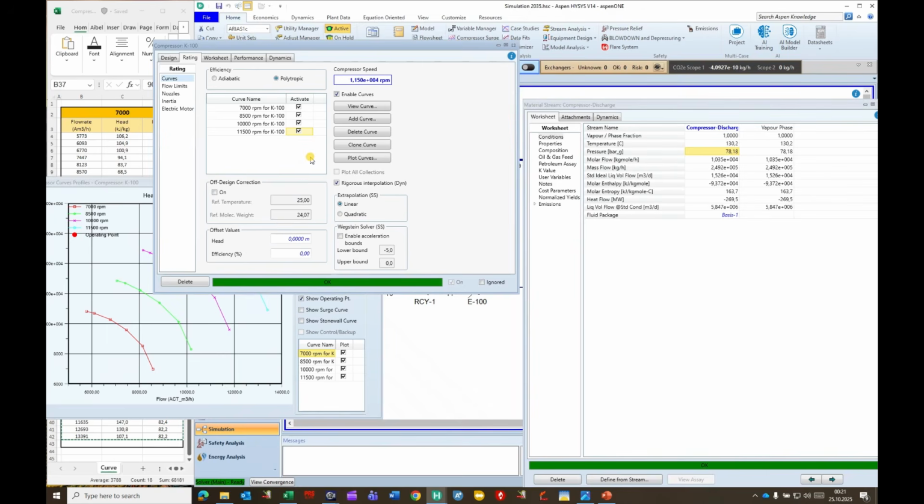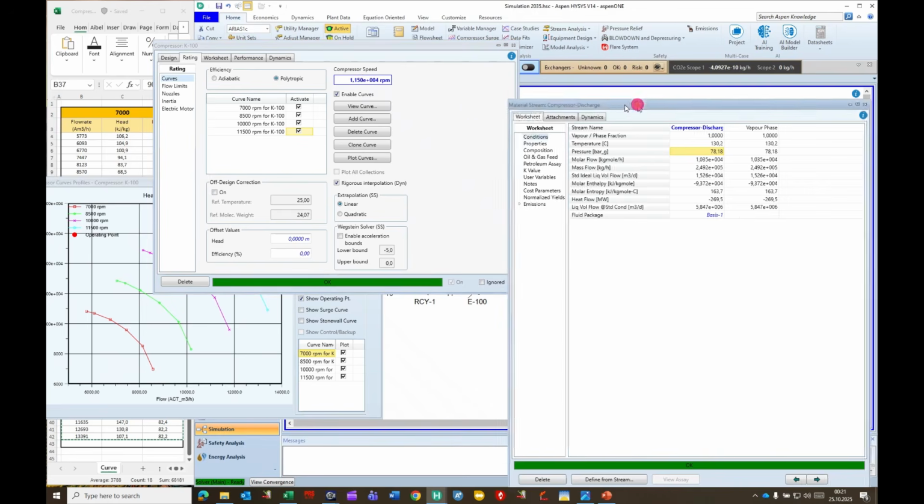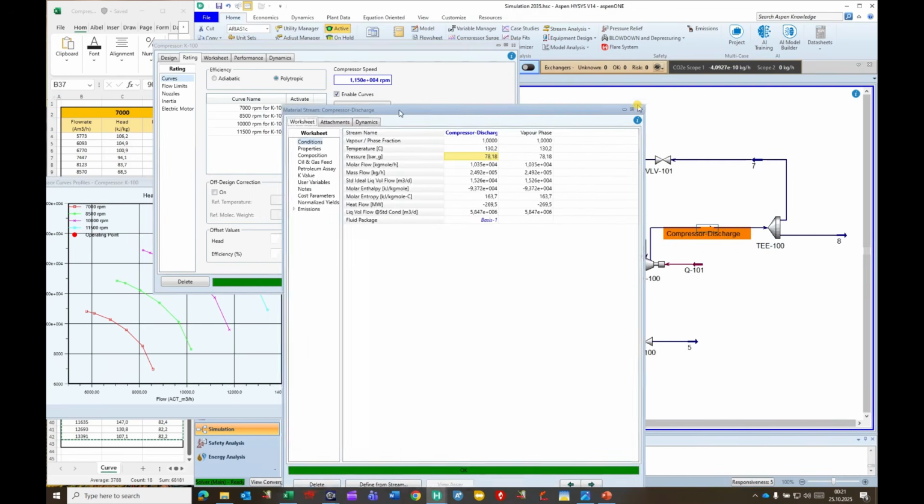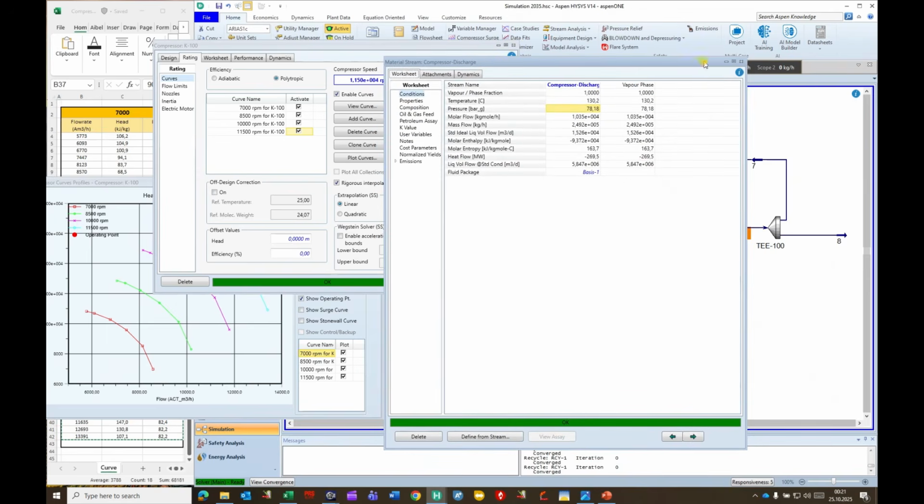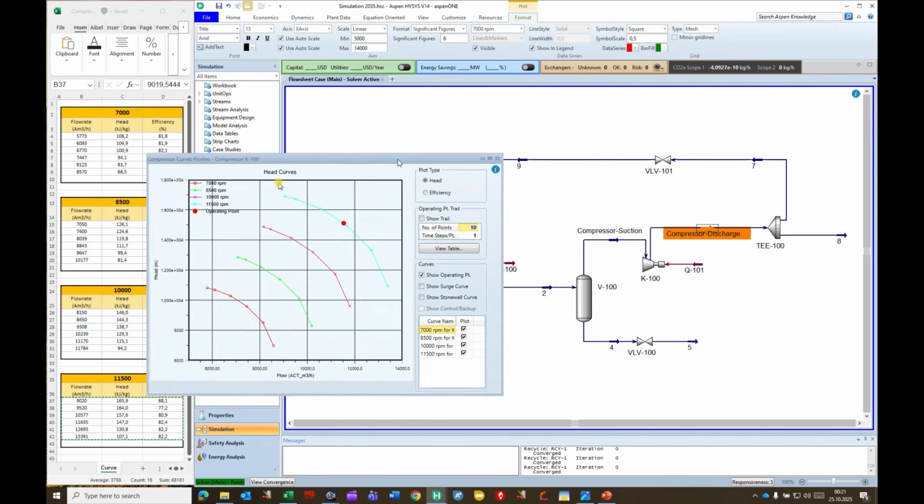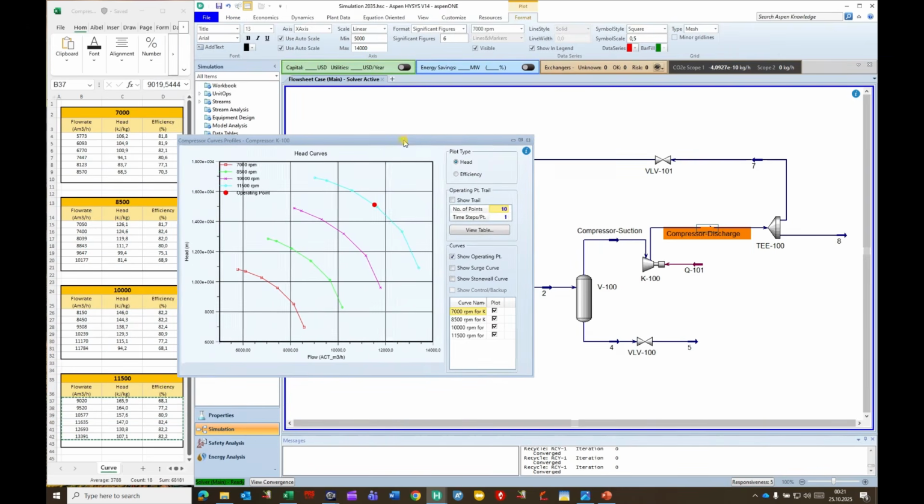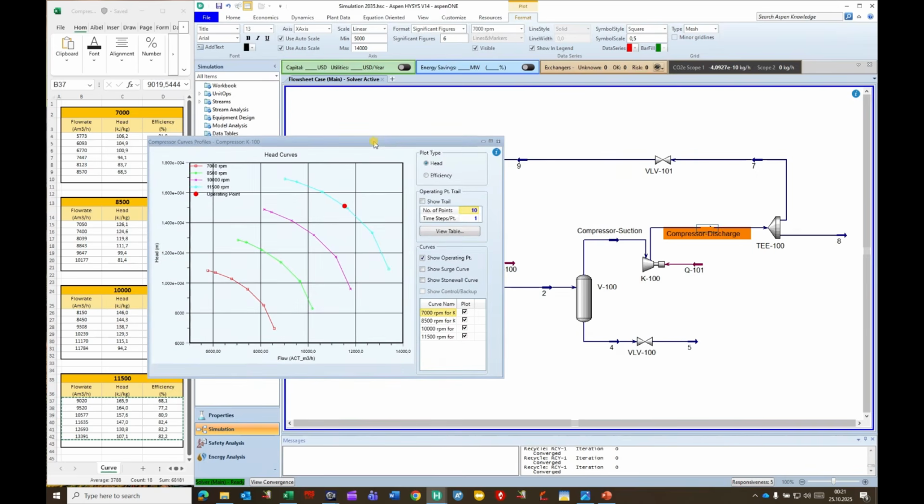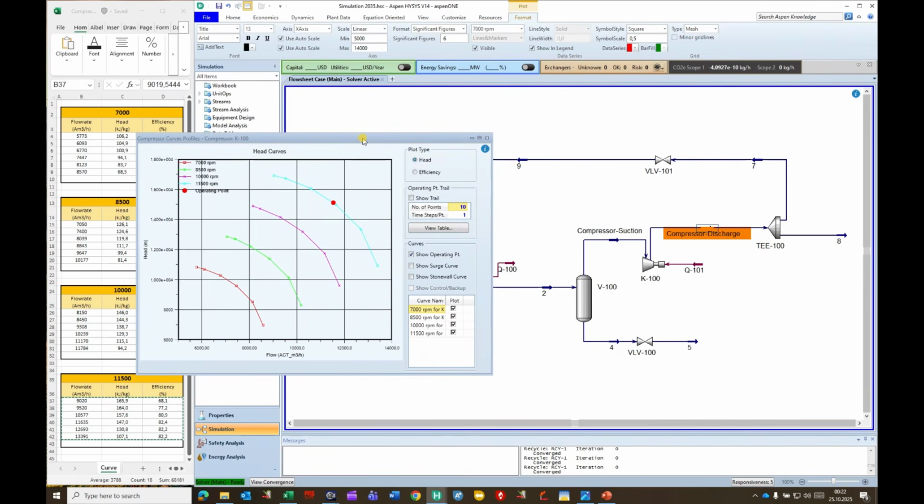There are many ways you can study the compressor: by adjusting the speed using Adjust, and also in dynamics using a dummy controller or a real controller, or adjusting the pressure on the discharge side or other parameters. There are many ways to study the compressor capacity and performance for your project. So this is all based on experience and exercise. This was about how to implement a compressor curve into Aspen HYSYS.